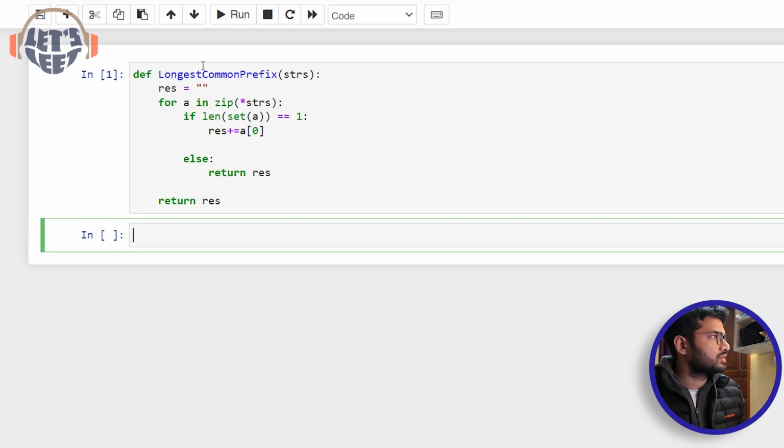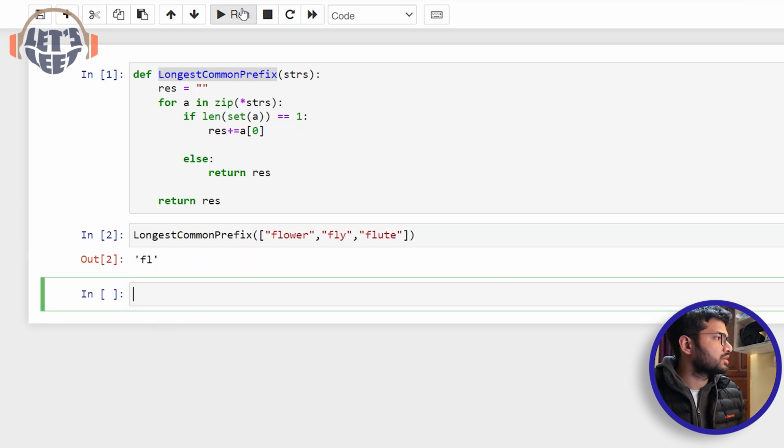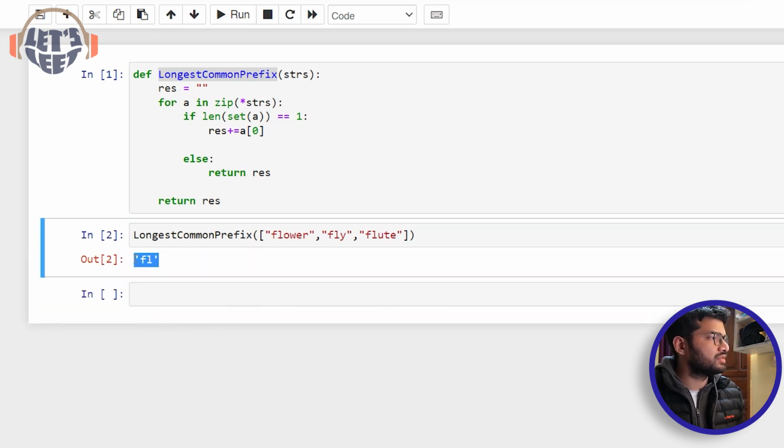Now if I pass the values here, let's say flower and fly and, for example, flute. Let me run this. So FL is the greatest, the longest common prefix.